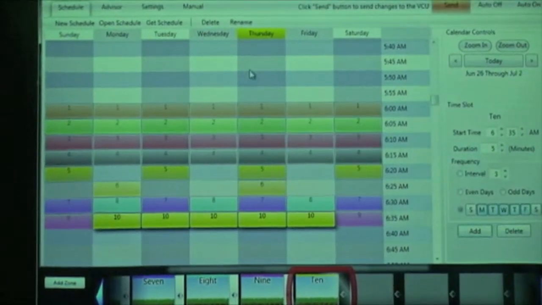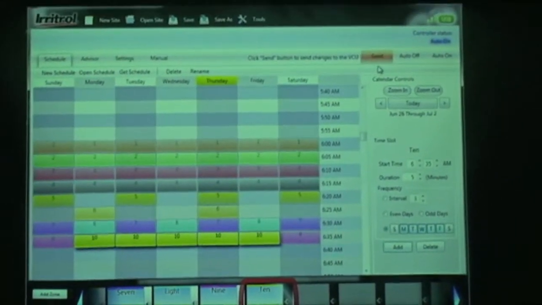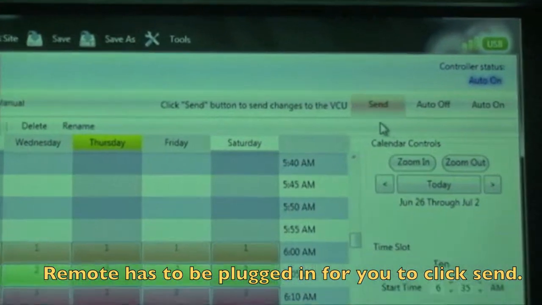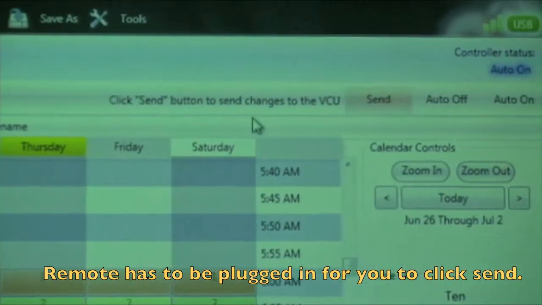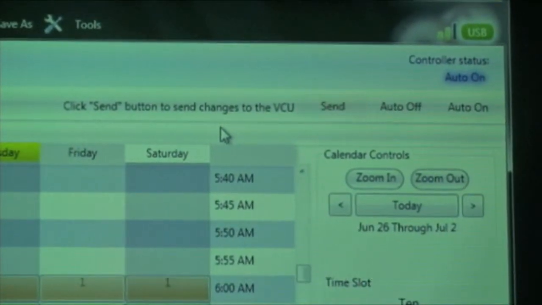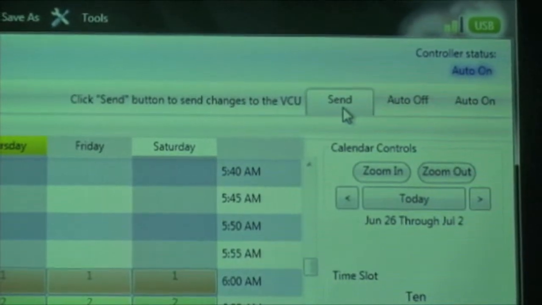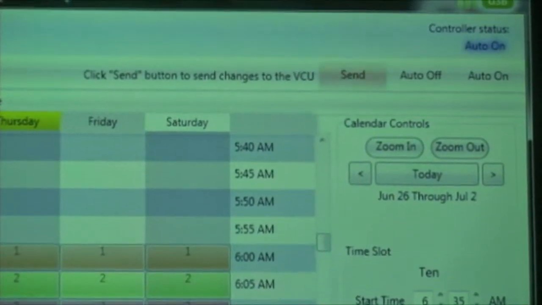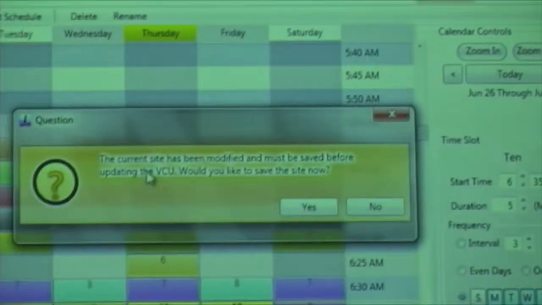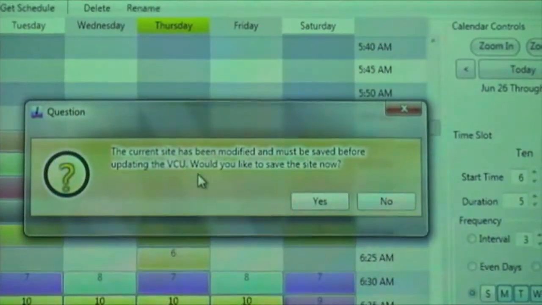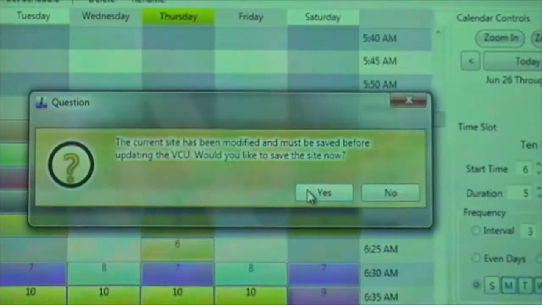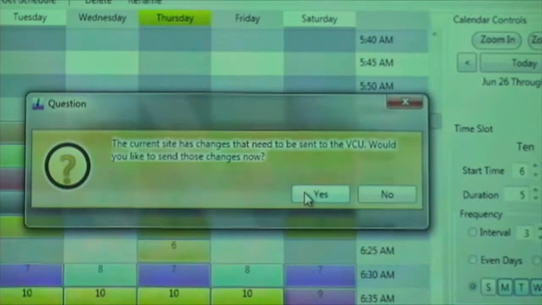And once you're done, as you can see, the send button is glowing. What that means is changes have been made and they need to be sent to the controller, the VCU, Valve Control Unit. So we can go ahead and hit send, or we can hit save first. If we hit send, it's going to ask us, the current site has been modified and must be saved. Would you like to save the site now? Choose yes, this is required.